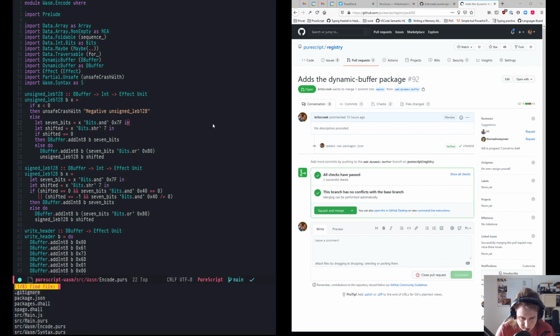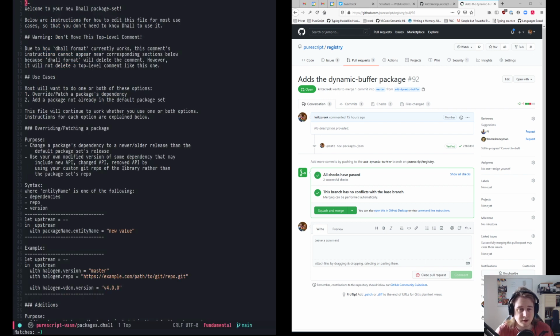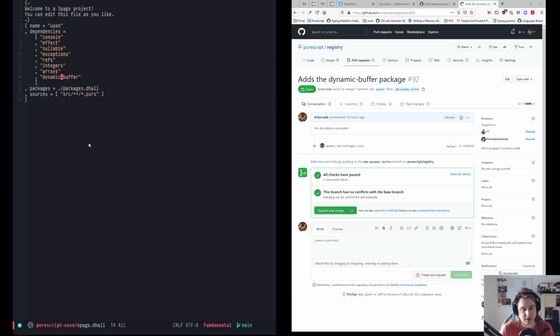But for now, because Spago is awesome, I can just go and add the dependency on the package down here, and then go into the packages.dhall file and actually just add that dynamic buffer dependency down here. It's a very light dependency in the sense that it doesn't actually depend on anything that you wouldn't have in a regular project anyway. So this is just type definitions, effect, and refs, which are basically bread and butter. And I've FFI'd a few other things, because this thing is basically tied to the Node buffer API anyway, so I made it have as few dependencies as possible, so that it would be nice and lightweight.